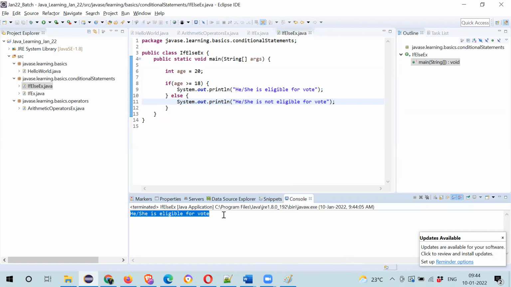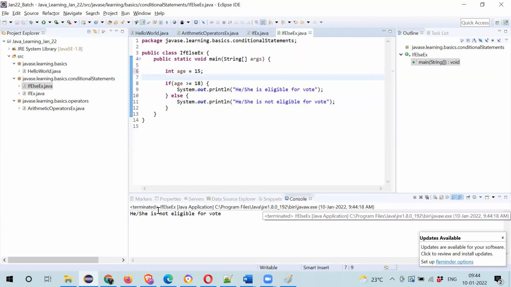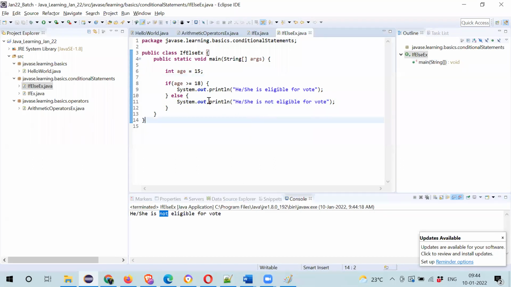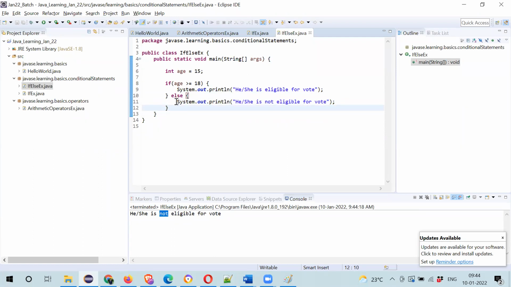He or she is eligible for vote because it's 20, right? And let me try to keep it as 15. Now try to run it. It is not eligible for vote. He is not eligible for vote, right? This is coming from the else condition. If you see an if else condition, only one of the blocks will get executed, not both. Because only if the condition is true, it's the first block. If the condition is false, it's the else block. At max only one block will execute. Okay, that's about if and else.